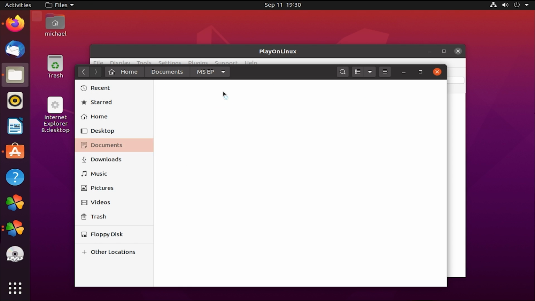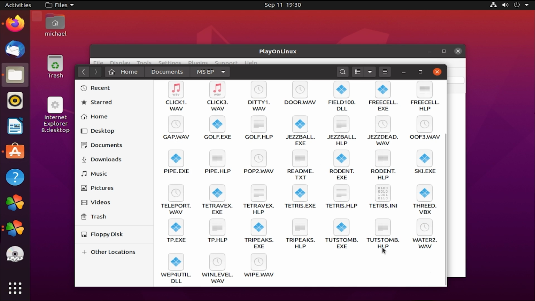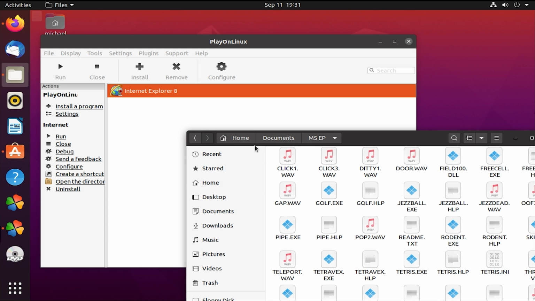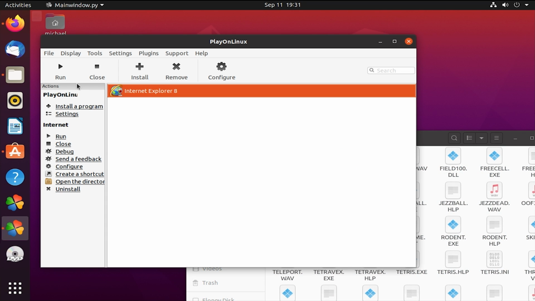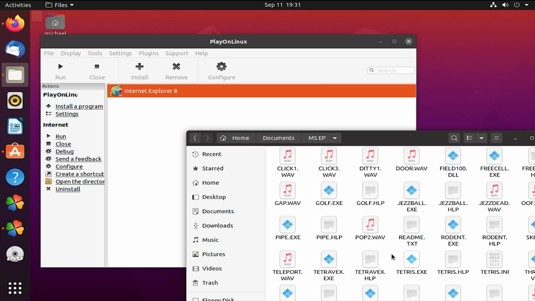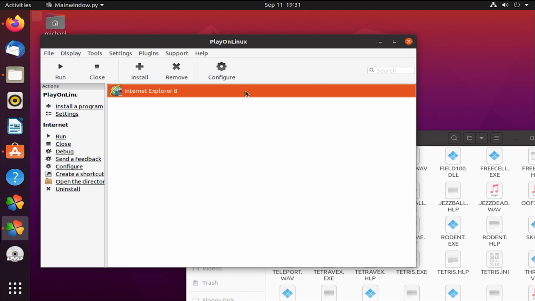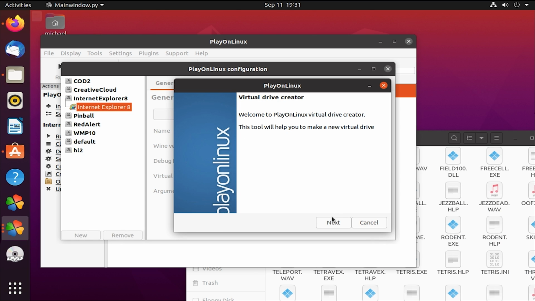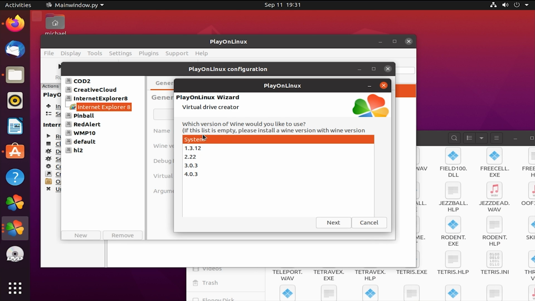So we've got the Microsoft Entertainment Pack. Now this is essentially an already installed copy of the Microsoft Entertainment Pack, so there's no setup file. So instead of going through that whole setup process for each one of these executable files, what we can do is click on this configure button right here, click on new, and this will create a new virtual drive. So we're going to do a 32-bit Windows installation, and now it's going to ask you which version of Wine would you like to use.